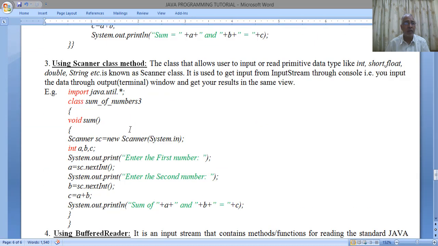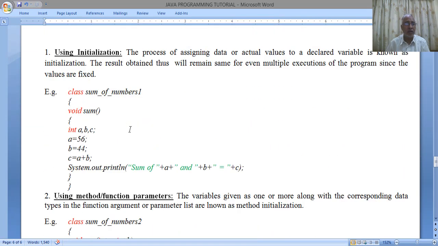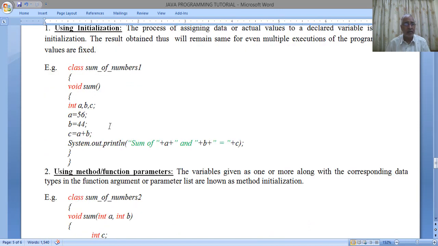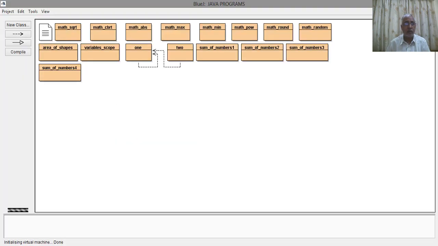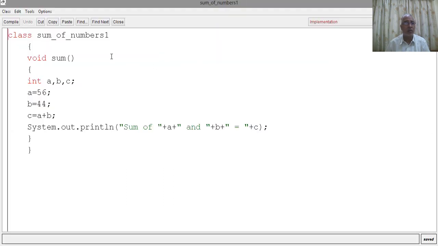Now we will check these programs one by one on the BlueJ platform and understand the execution and running of this program. So we start here with the programs. The first program I have already written here. This is the program with the default values 56 and 44. Now we compile this program. I hope this is compiled successfully. No syntax errors. Close it.